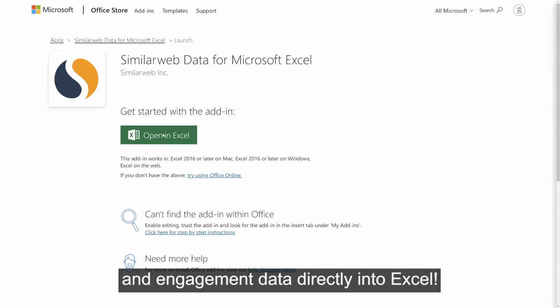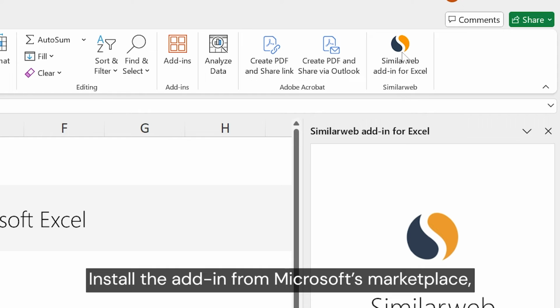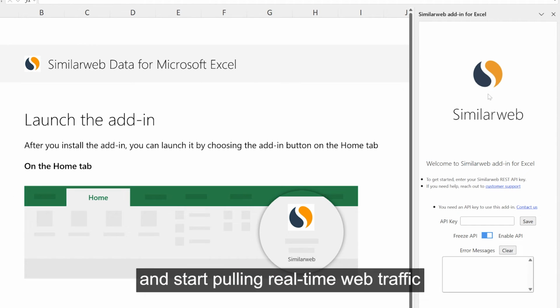Next, meet the Similarweb Excel Add-in, the easiest way to bring web traffic and engagement data directly into Excel. Install the add-in from Microsoft's Marketplace and start pulling real-time web traffic data across a host of key metrics, automatically updated in your reports.